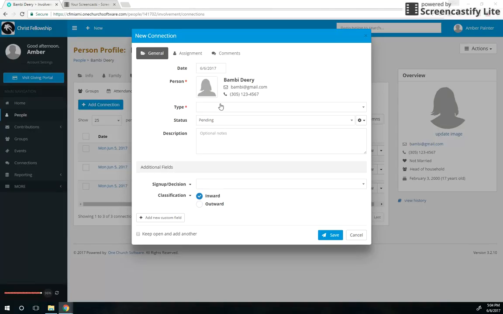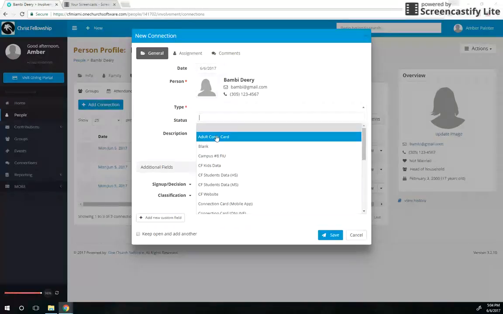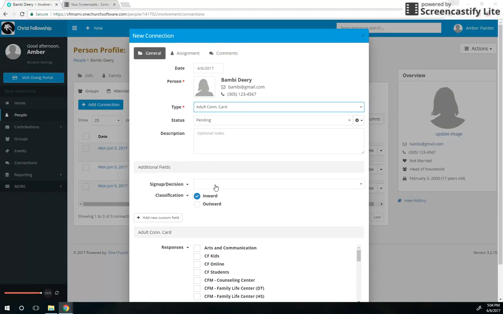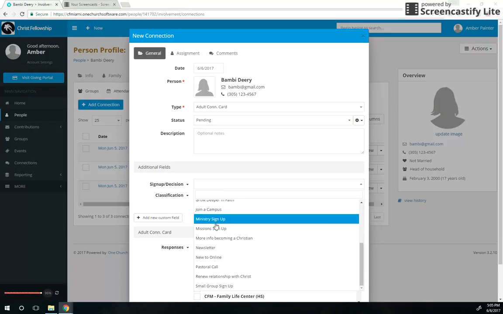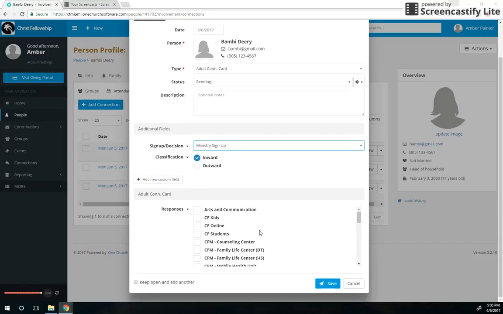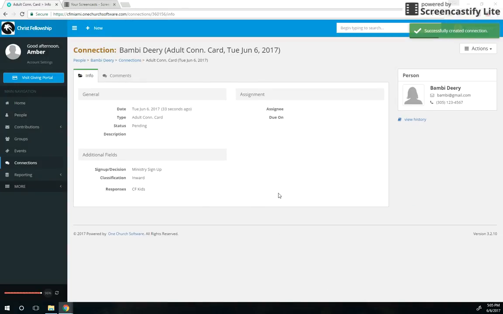Okay. So the first thing we're going to do is click the type of card that we have in front of us. We're going to say adult connection card. And then we're going to do the sign up decision. We are going to sign her up for a ministry. And now here we have different types of ministries. I'm going to sign her up for CF Kids. Why? Because we need help in CF Kids. Yes. And then I'm going to choose save, and that's that. It will show up right here. And now that person will be on Monday's report for the CF Kids team to follow up with.